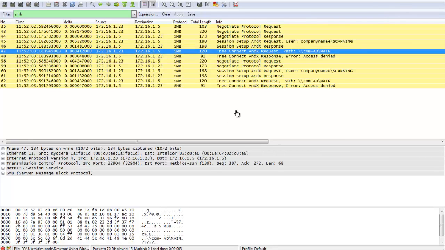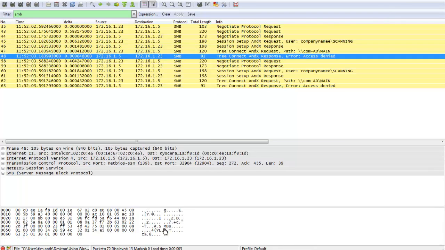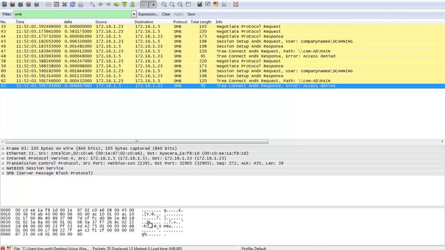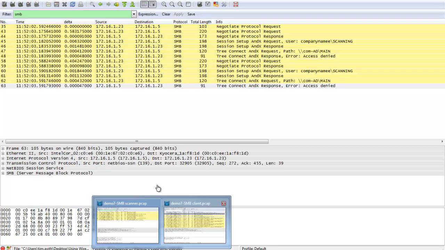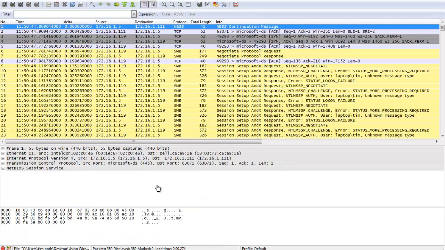We can see the path that we're accessing, and we get an access denied back. We try this twice, and both times we get an access denied. So what's going on in the good request?